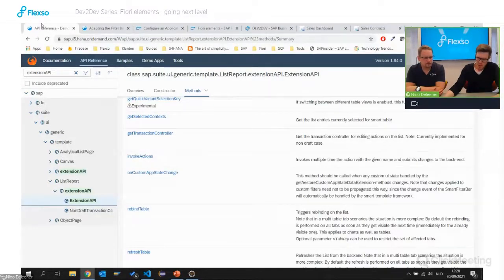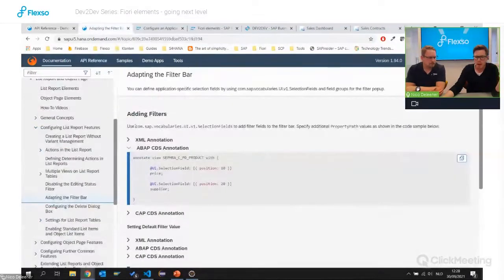And next to that, you have API references saying all functions, etc. But you also have documentation about using annotations. So that is something that you can also find here. Indeed, in the documentation, we can select the development for Fiori elements, then select our type of Fiori elements that we wish to develop.